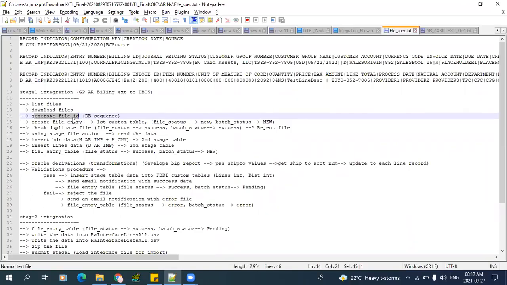We have the sequences, right? Something like XX next val from dual. So it will get one of the sequence values. The sequence value I'm using as the generated file ID. For each file that is downloaded, I'm generating a file ID by using the DB sequence. Okay. Now creating the file entry.